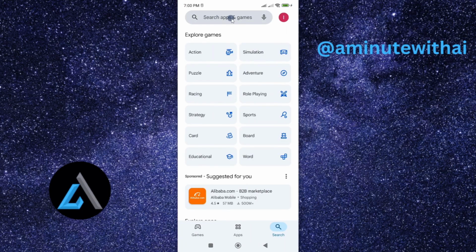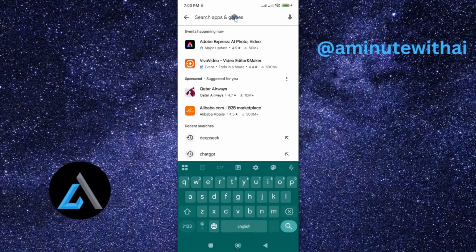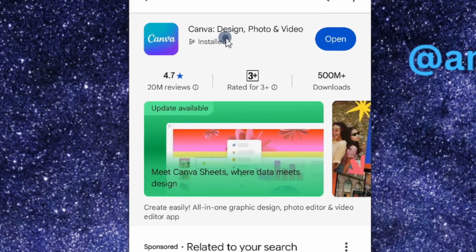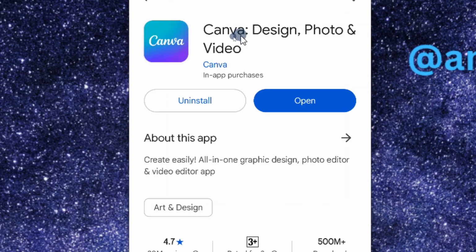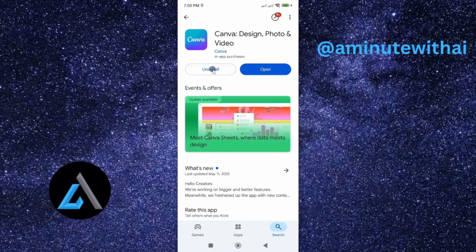And from this, go ahead and tap on Search. Now, here search for the app. And then you can see we have Canva here. Go ahead and tap on it. And now you can see we have two options here, uninstall and open.